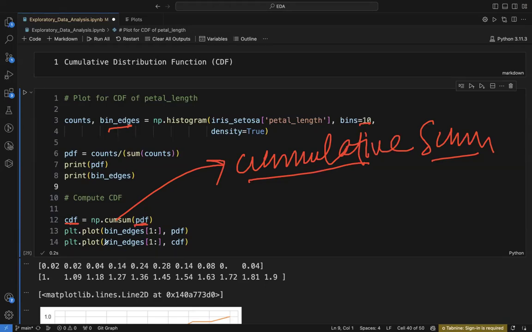Now, when you apply this cumsum function on PDF, can you see here? I'm applying my function cumsum on my PDF. You just get a CDF. And you can simply plot your CDF and PDF also. It's very straightforward. So this is all the code, literally one line of code. So from the code perspective, it's very easy to compute CDF from PDF using a function called cumulative sum. Fine.